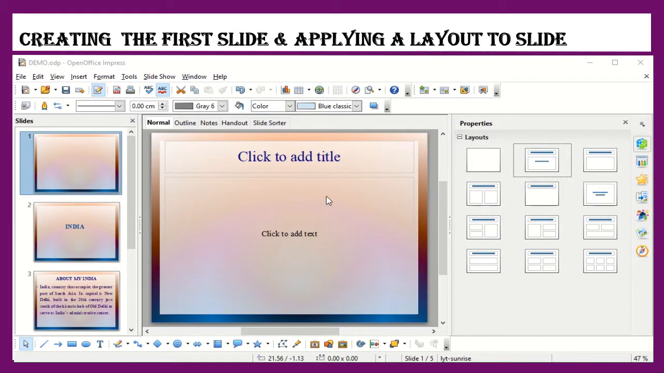Creating the first slide. Now let us see how to create the first slide. Children, normally your first slide should be the title slide, isn't it? So as I said earlier, Impress provides you pre-packaged layouts. Here you can see different layouts. As per your requirements, you can select any of the required layout. So if you want to give the title and subtitle, you can select the title slide. So here you can add the title and here you can add the subtitle.